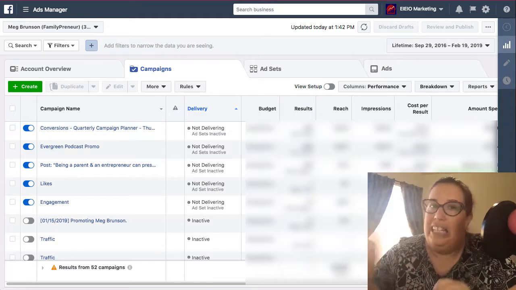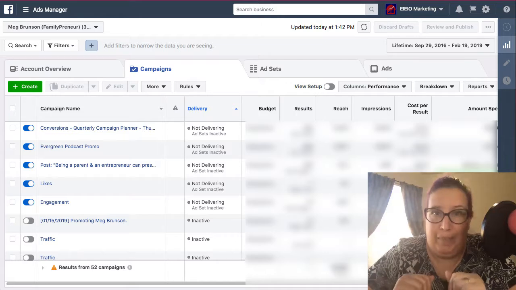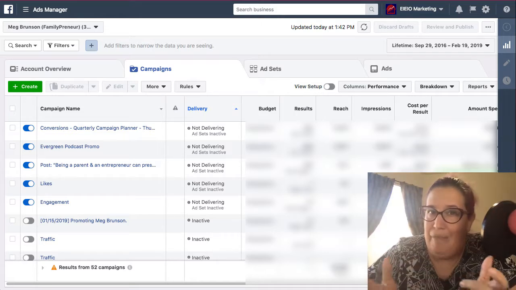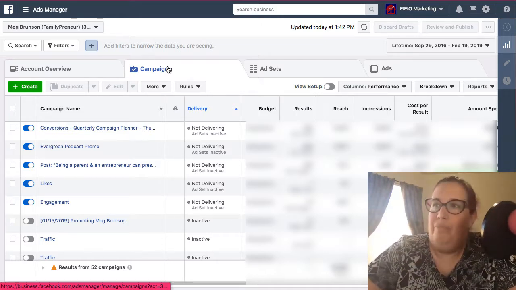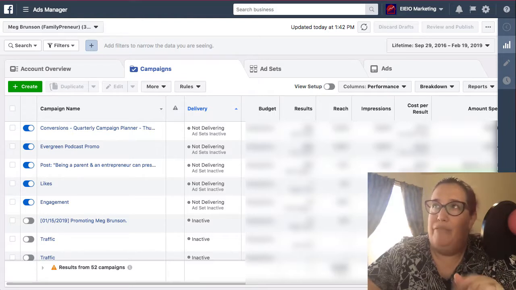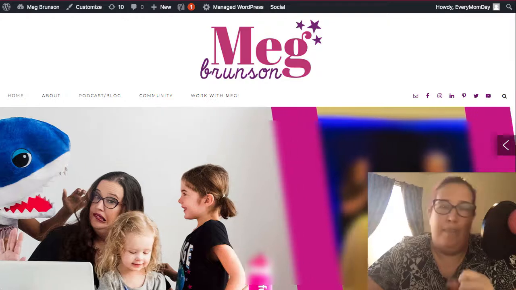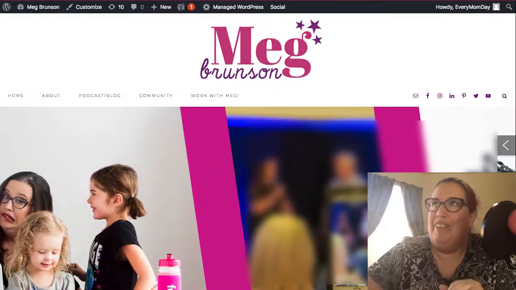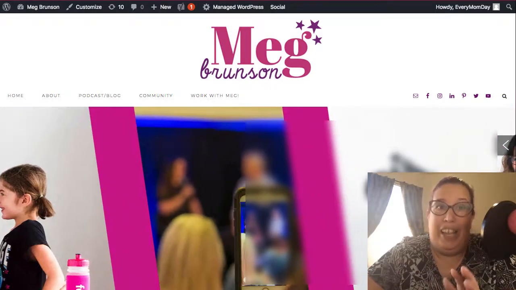But for now, let's jump into how to set up those custom conversions in Facebook Ads Manager. On my screen, I have 2 tabs open in my browser. One tab is open to Ads Manager. The other tab is open to my website because that's what we're going to be doing some tracking with today.